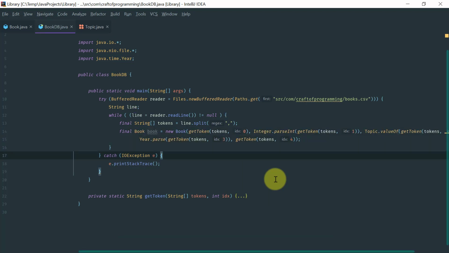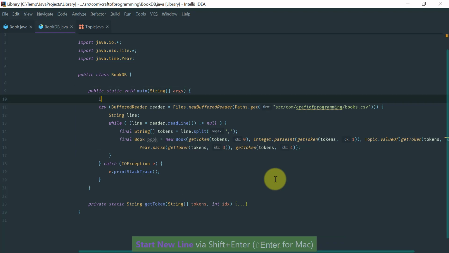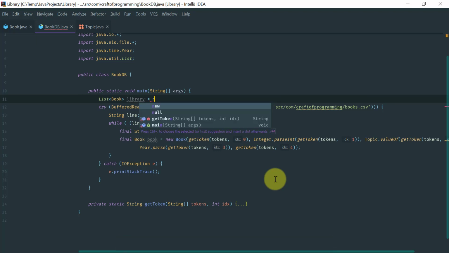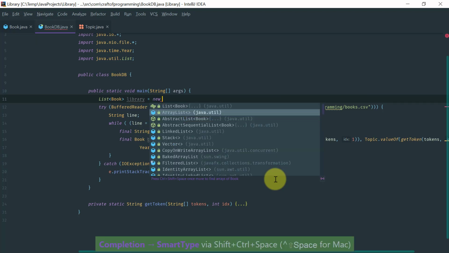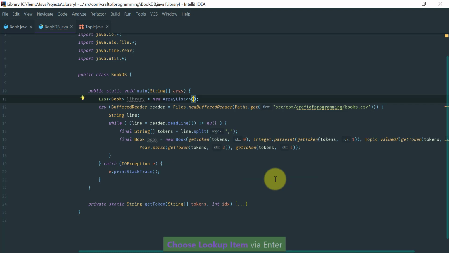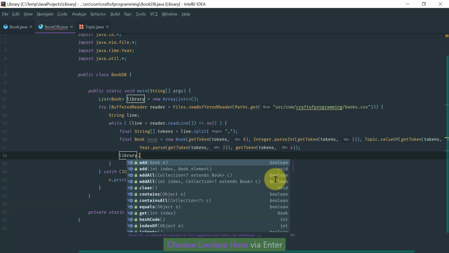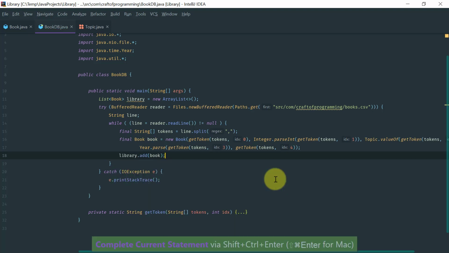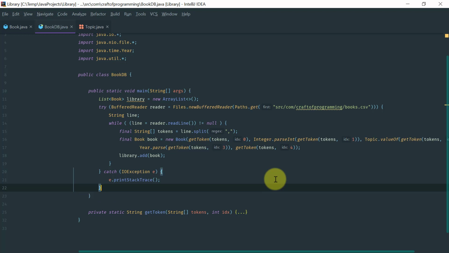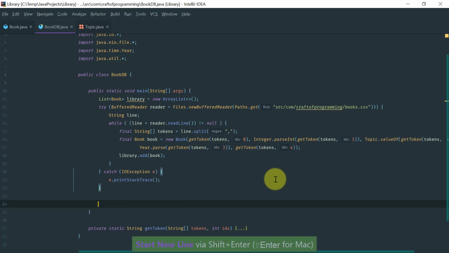And what I want to do next is create a list of books, which I'm going to call library. Again, if I just type new, with smart code completion IntelliJ gives me the correct type that I want. If I go back to where I was, I can just do library.add(book). Good, complete statement.